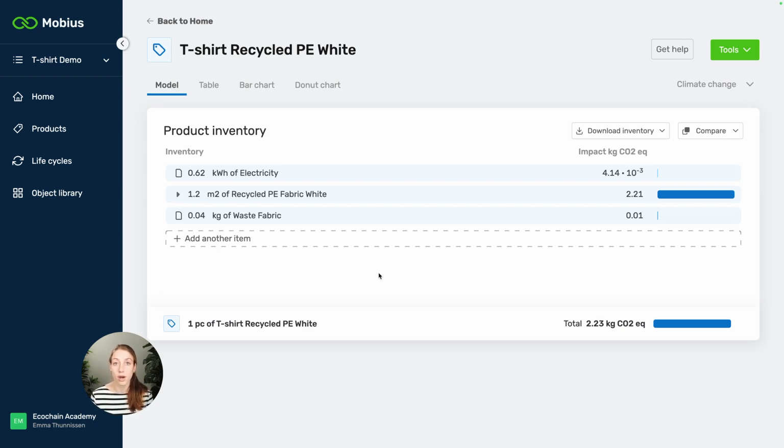Essentially this means that you're modeling your product from the moment that the raw materials are extracted or produced, so the cradle, until the moment that they're leaving your factory, the gate. Essentially you can split up cradle to gate into 3 different phases. So you can split up in raw materials extraction, that would be the first one. Then you have the transport of the raw materials to your facility, so that would be the second one. And then you would have production, and that would be the third one.